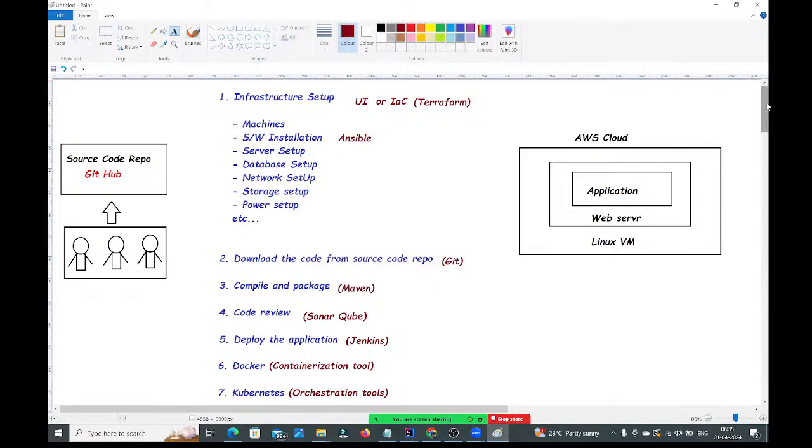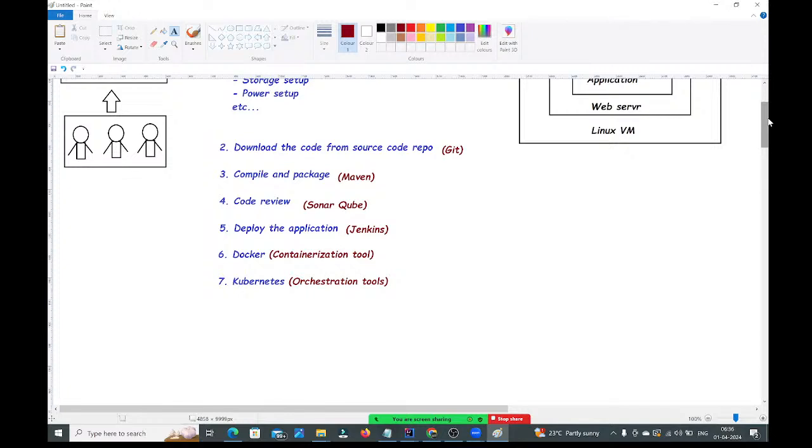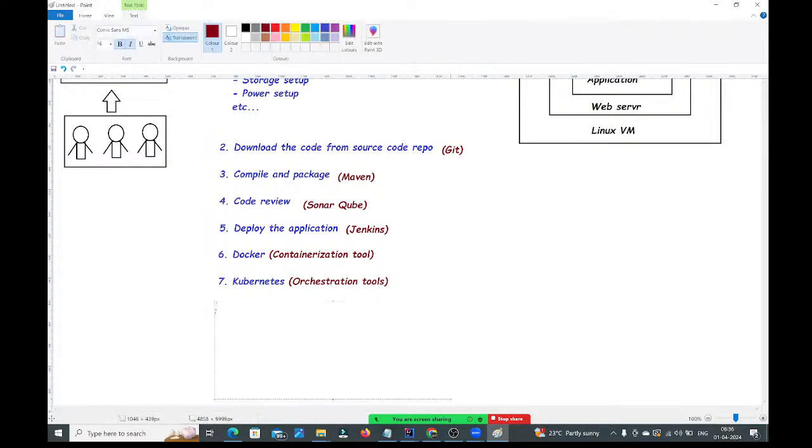Okay, fine. Once you deploy the application in the server, we need to monitor how my application is running, how my application is processing the request, how my cluster is running. Everything we need to monitor. To do that monitoring, we have monitoring tools available. Here we have Prometheus and Grafana. By using Prometheus and Grafana, we can monitor the cluster.